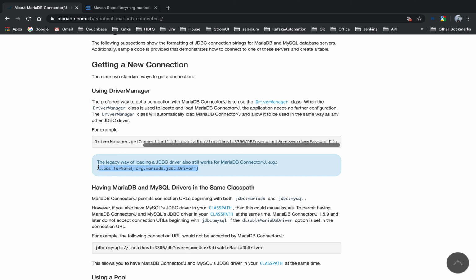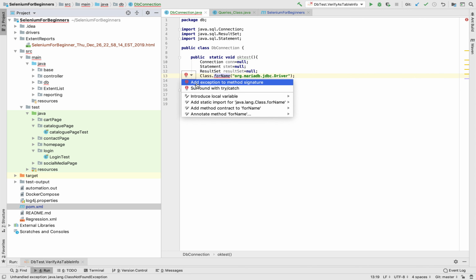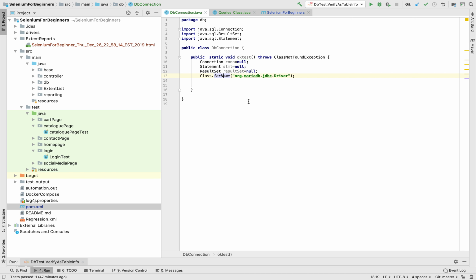Okay, I'm saving my time. I'm copying here and I just provide it. Now there's an unhandled exception here, so no problem. Go over here and add the exception to my signature. Okay, cool. So now you already have my class for JDBC for MariaDB.